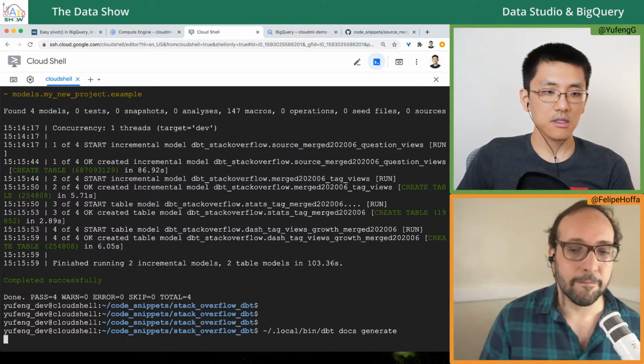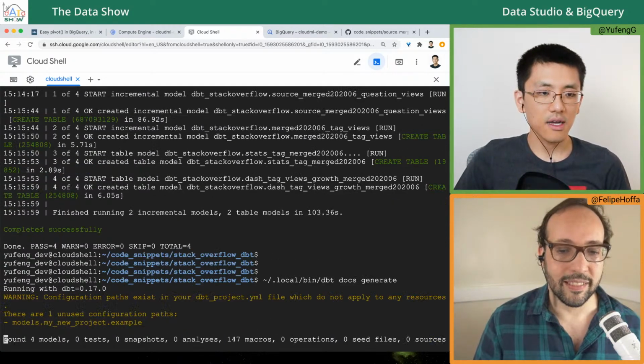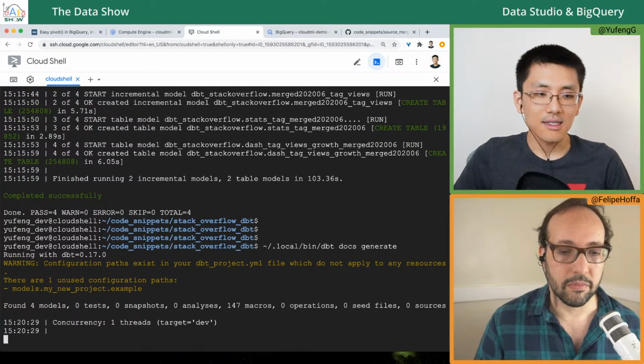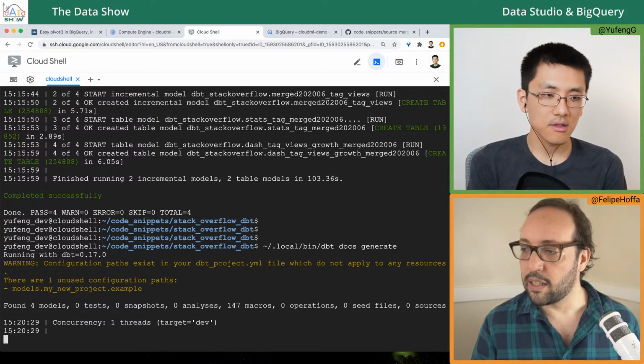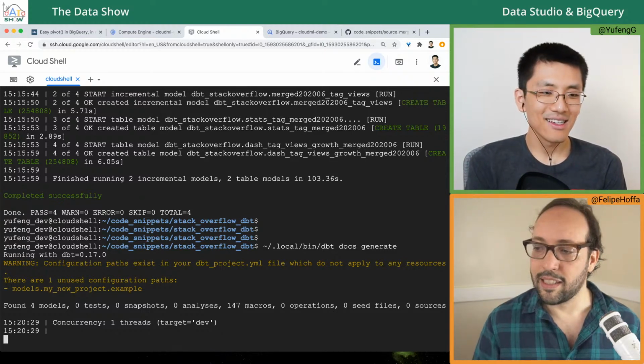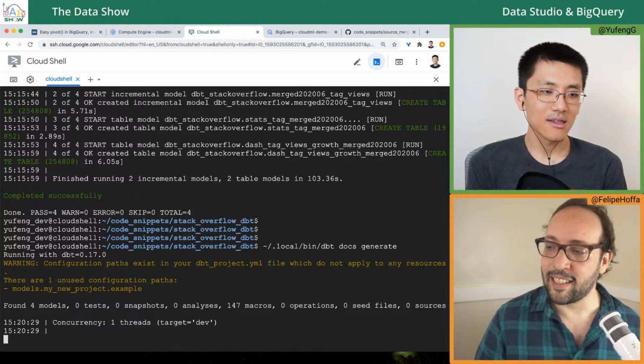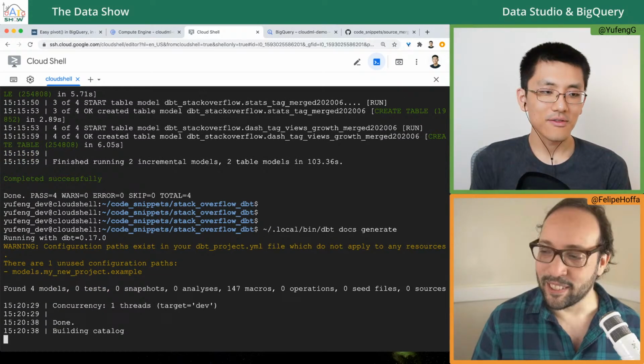We have a question here. Tibor says that they can't find the .dbt/profiles YAML. I think Tibor already found it because now he's saying, fair enough, never mind me.